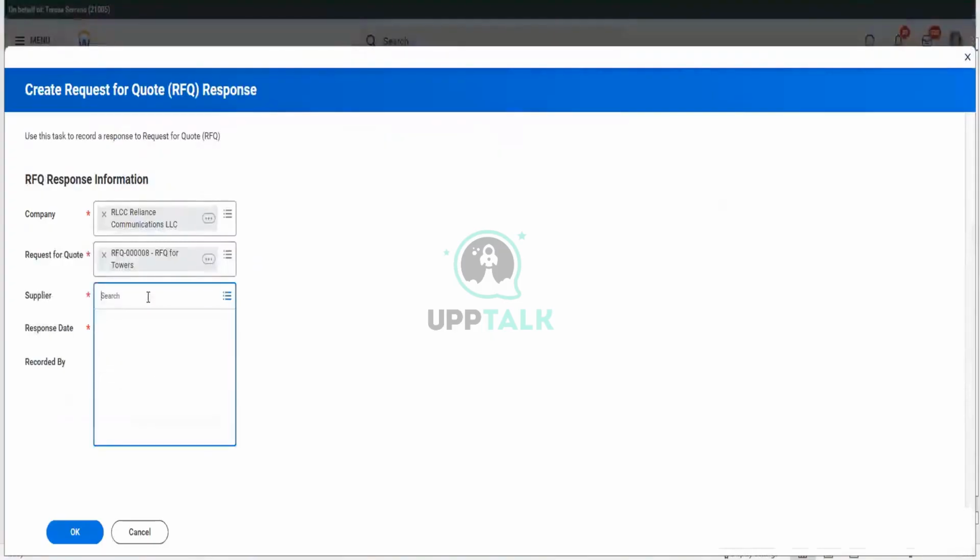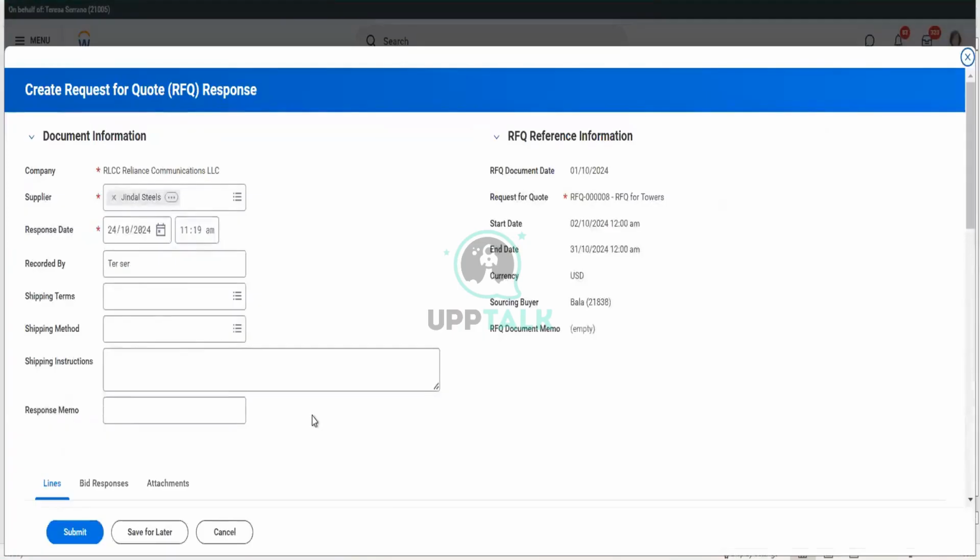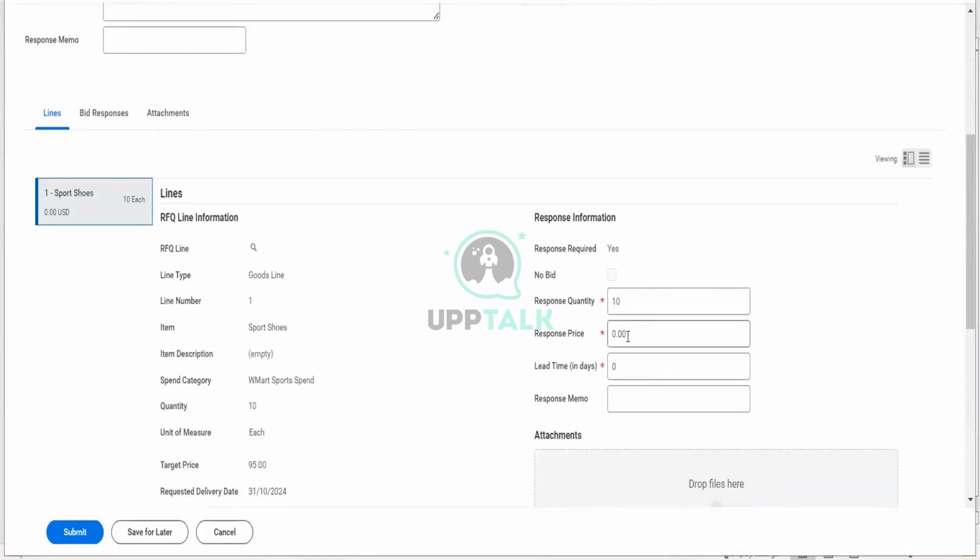That was Jindal Steels. This time stamp, Teresa Serrano. Shipping terms, they are again free on board original, shipping method ground shipping. Then what they can provide is 97. Lead time is 5 days. Yes, we can. Then the same attachments here, and that's yes.